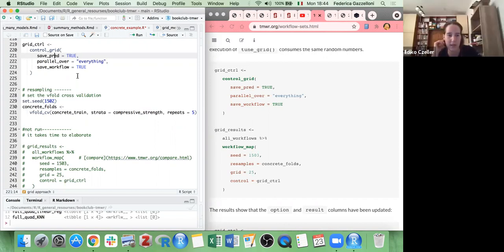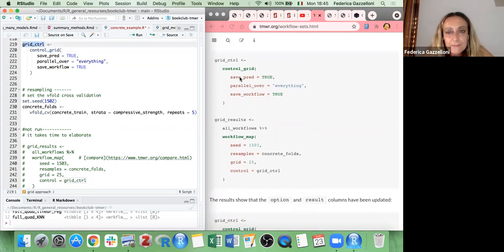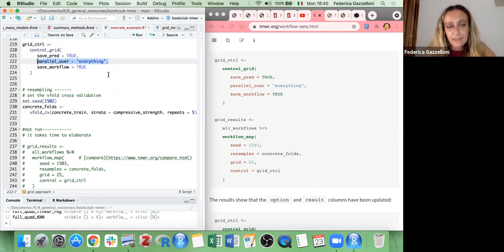They are independent. I think the parallel over refers to the computing. So when many models are fit, they can be fit in parallel if you have multiple cores in your processor. Yes, that's correct, exactly. Because this is an option that we put inside this grid control. And as you said, maybe I didn't explain it clearly, we use it when we do resampling, and we say that they have no element in common. They are exactly parallel within all the resampling.